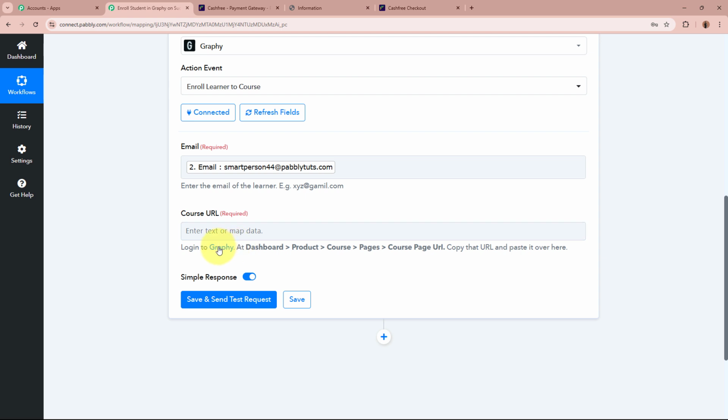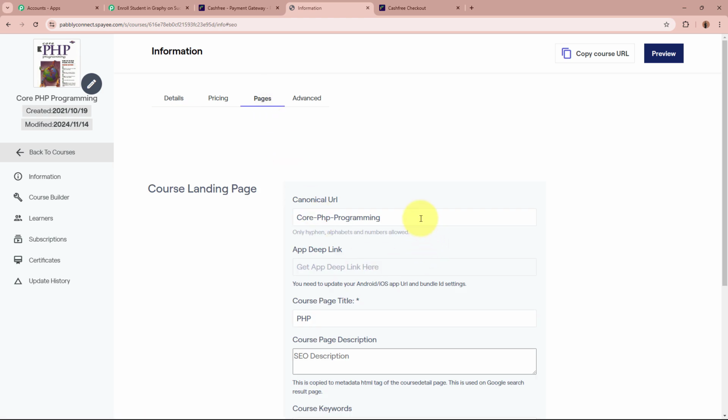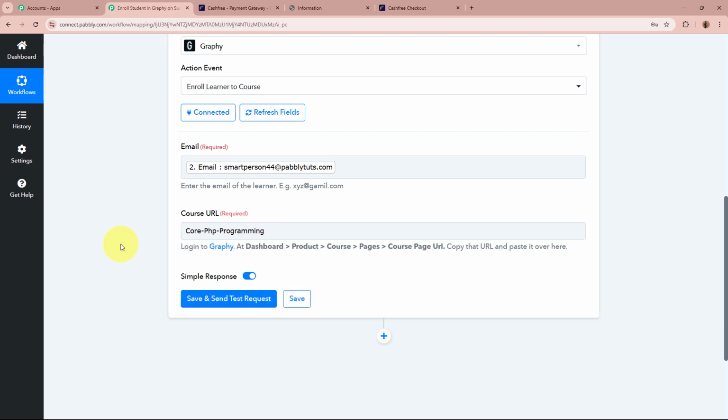And for the course URL, it says login to Graphy, go to dashboard, product, course pages, and the course page URL, okay? So I'm going to go back to the course that I've created. So this is the course that I've created in the name of Core PHP Programming. As you open the course, over here a panel is going to be provided from which go to this pages option. This is the URL right over here. Copy it from here and paste it right over here, okay? And then click on the save and send test request button.